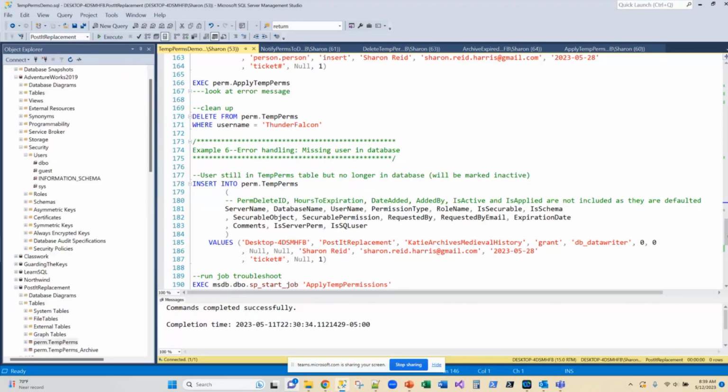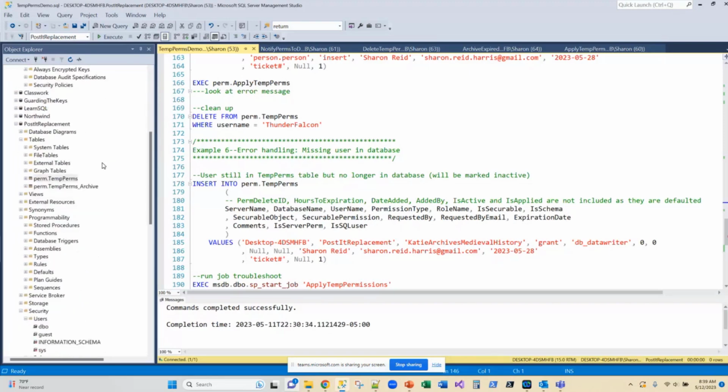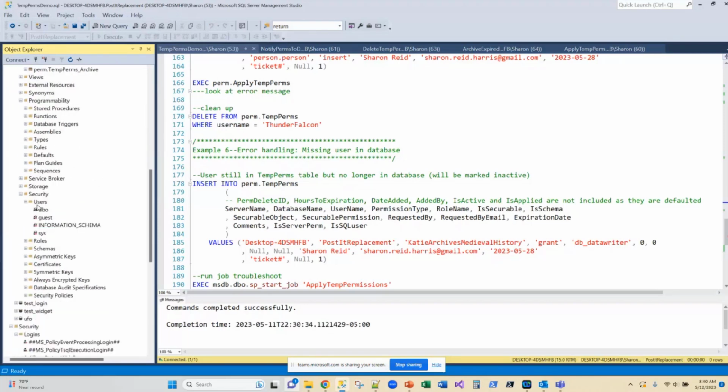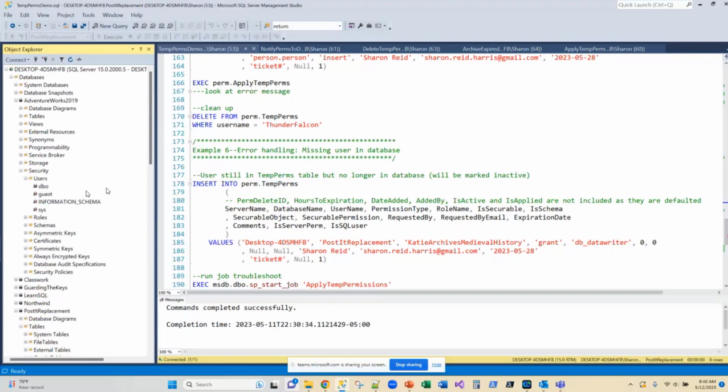So let's go ahead and look at the database. I'm calling my database Post-it replacement because it's supposed to replace the Post-its on the monitor. In my database, I'm just going to show you users. I have no users. And then in a separate database, AdventureWorks, again I'll refresh to make sure it's accurate. There are no users.